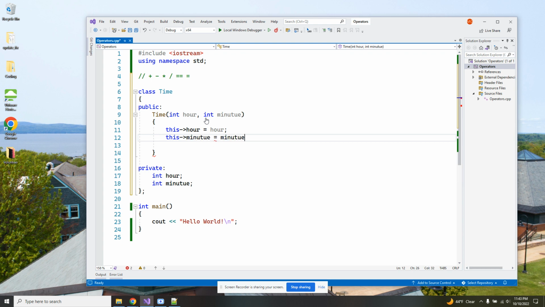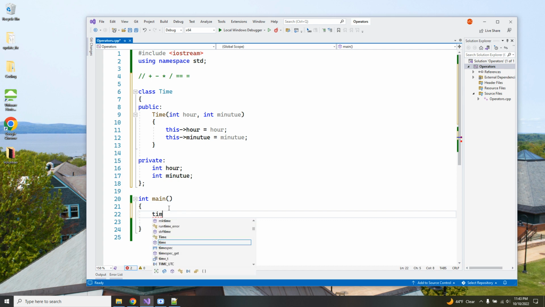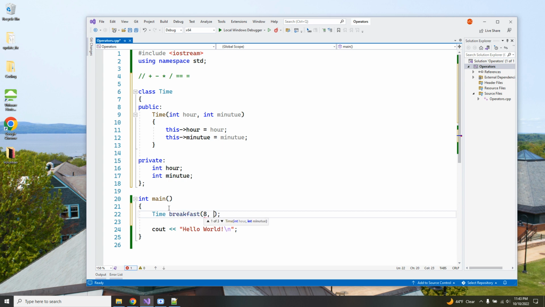This is Visual Studio. It helps me greatly, since the color coding also matches. Okay, this is cool. So when I want to create a Time object, let me say breakfast time, I need to pass parameters because I don't have a default constructor. So let's say breakfast time is 8:20. Okay, this is cool.